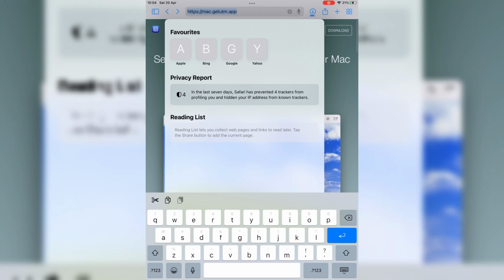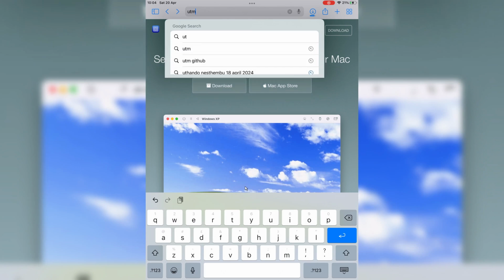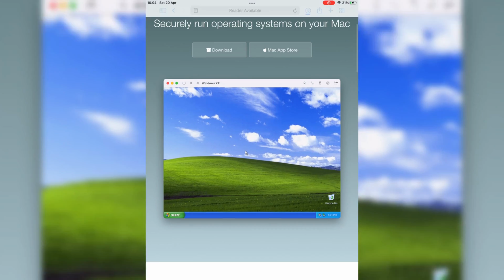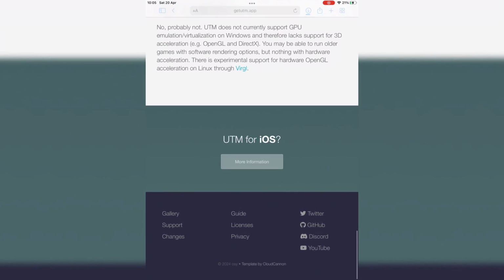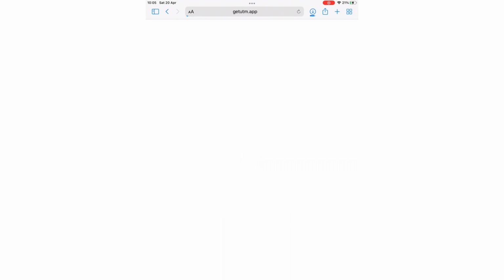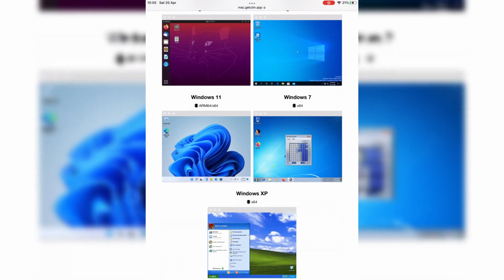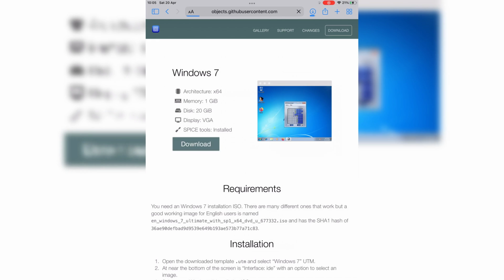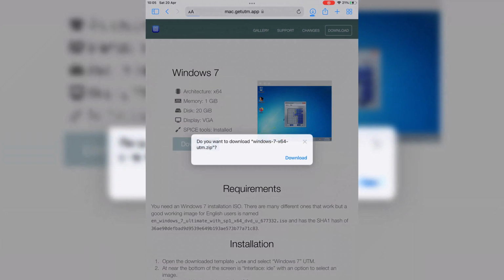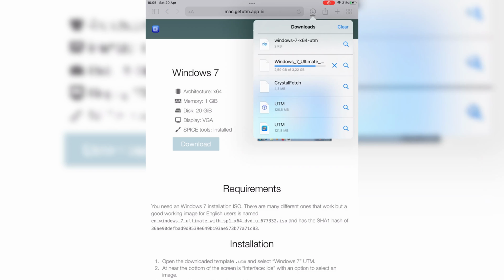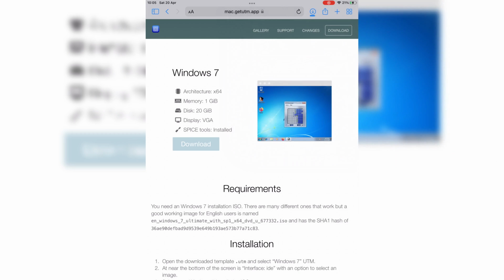Now go to the UTM official page. Then scroll down at the bottom of the page and then hit on UTM for iOS. Now hit on Gallery. Then scroll down and hit on Windows 7. Now just hit on Download to download the Windows 7 UTM.zip file. Now we are done with downloads.